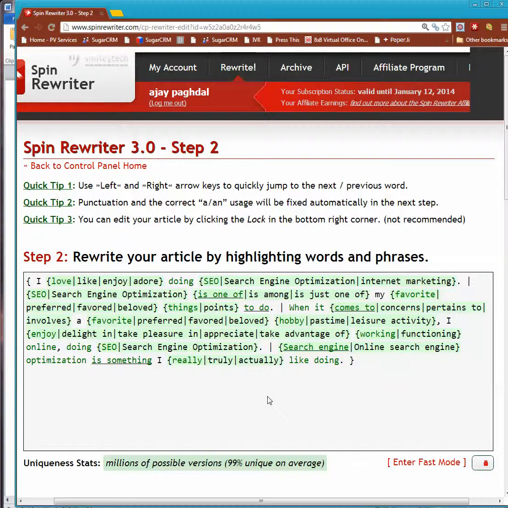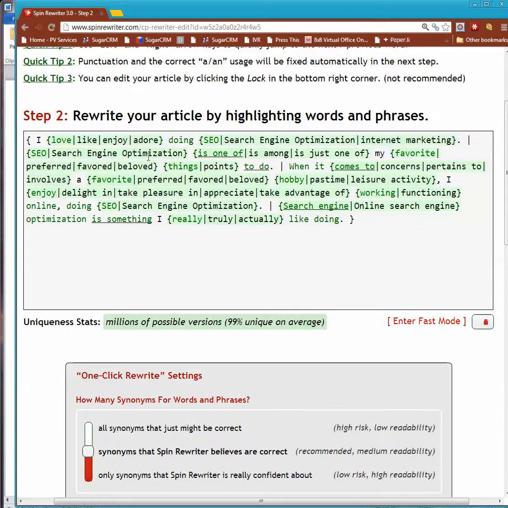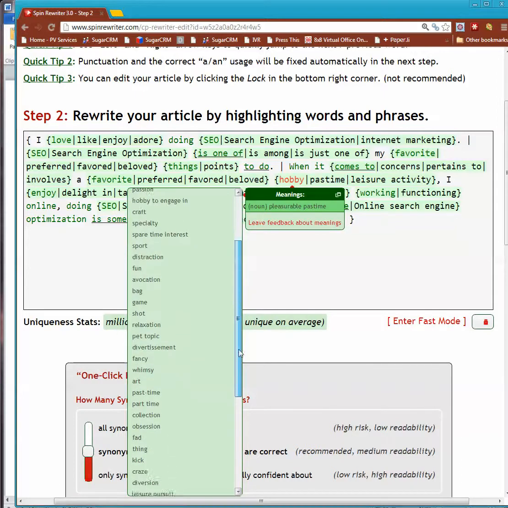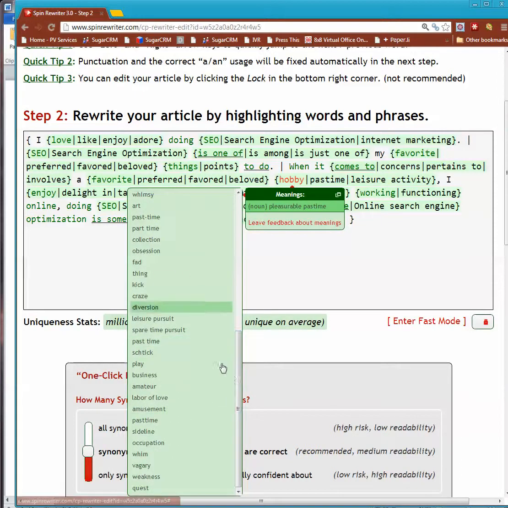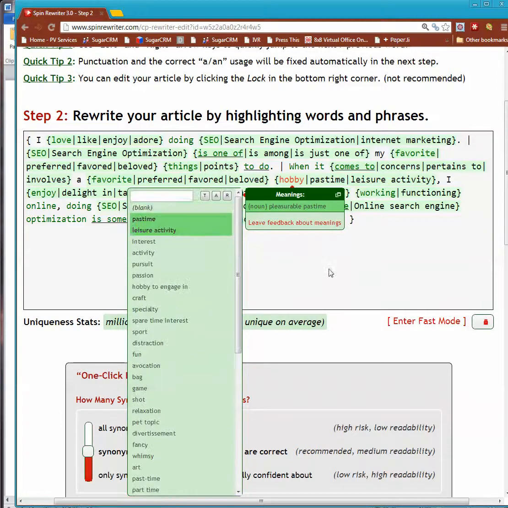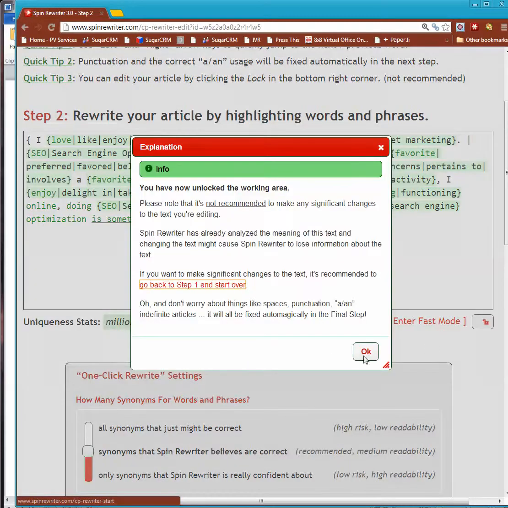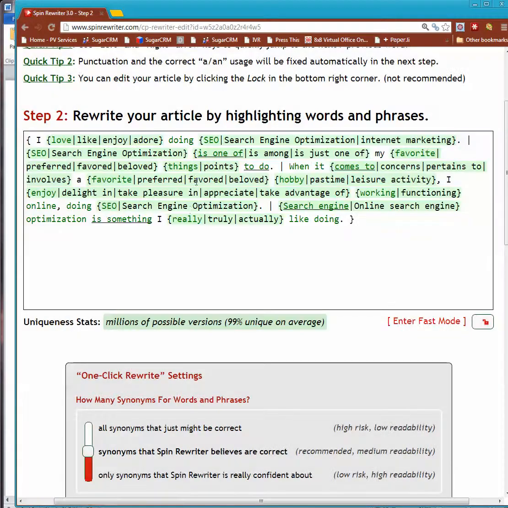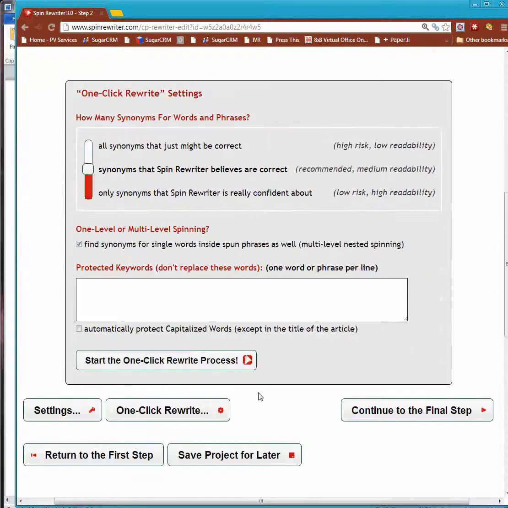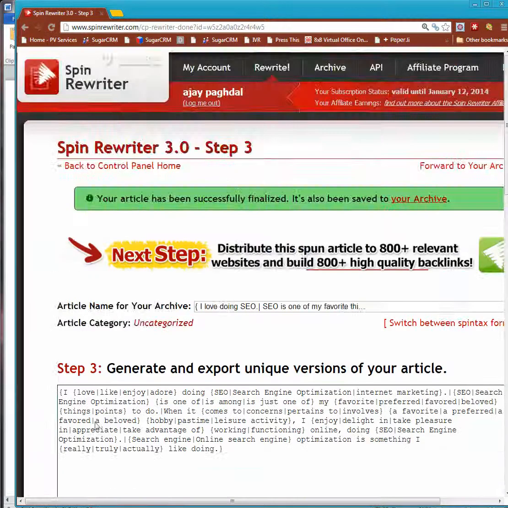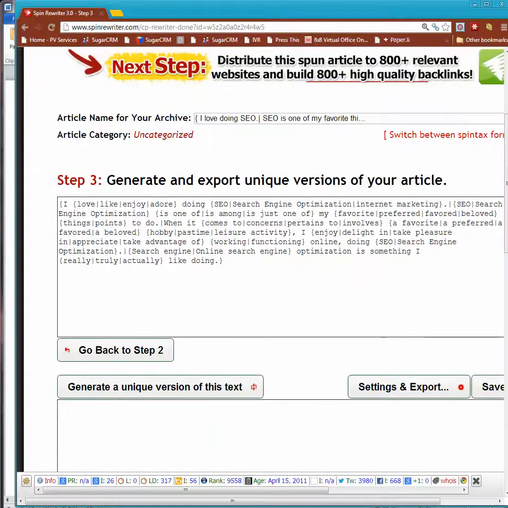It's my favorite preferred. Okay, and we're gonna just go through these one by one, and if anything doesn't make sense, you would click on the original word, select the additional synonyms that you want to add, or remove the ones that don't make sense. If you wanted to do this manually, by the way, you could just hit this unlock button, and then you could delete stuff and do it that way. Let me continue to the final step so I can show you the final product. So here's the final output.